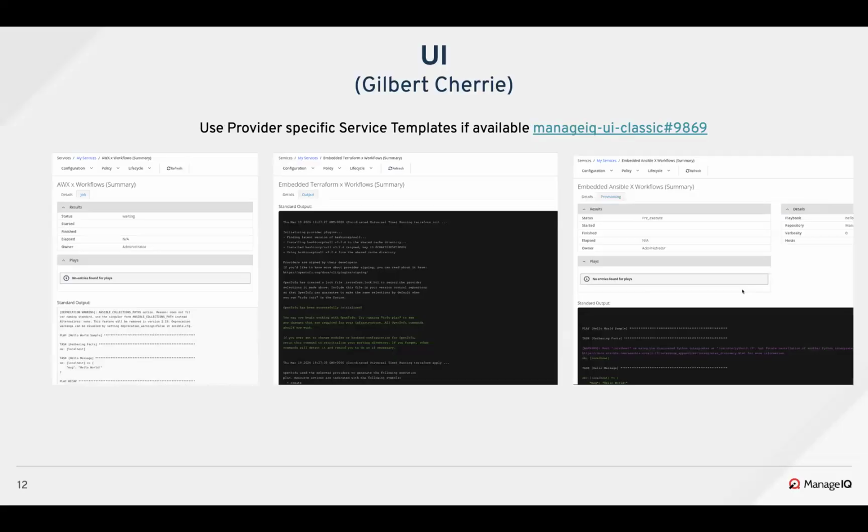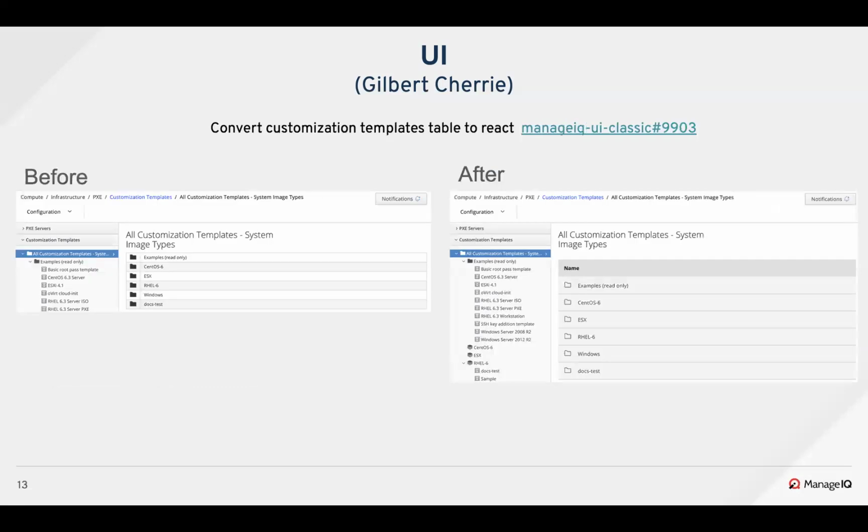Adam's use provider-specific service templates if available is shown here. So we have examples with the AWX, embedded Terraform, and embedded Ansible workflows all shown here and their example outputs. Next slide. My convert customization templates table to React PR is shown here. So the before, old table on the left, and then after, the new Carbon React table on the right. Next slide.